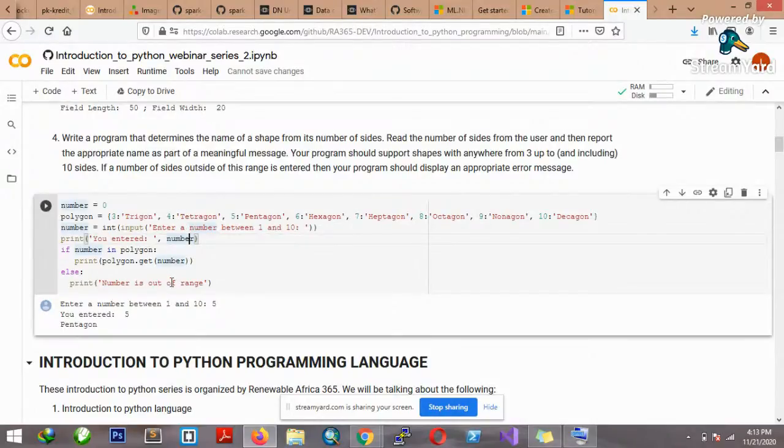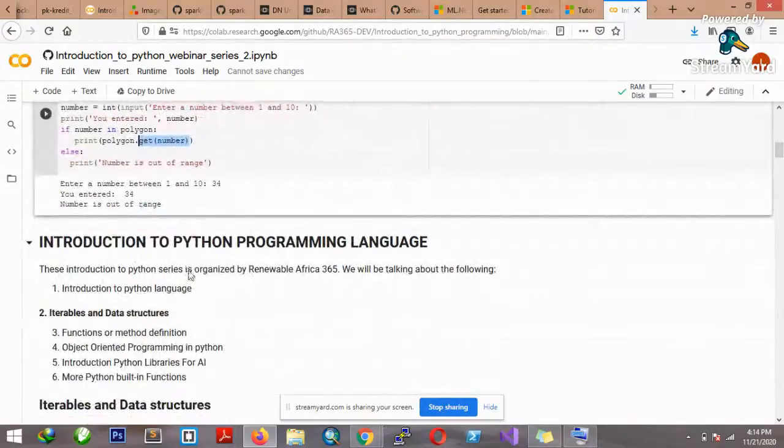We are going to test it, and if it is out of range, it says it's out of range. Let's say 6. Entered 6, and 6 is what? Hexagon. So it just takes the input and uses the input to search through the polygon. Once it finds it, it takes the number with polygon.get. Get is a method, so it takes the number in to find the value. If you say, let's say 34, number is out of range. So it's very simple, and I believe you did it.